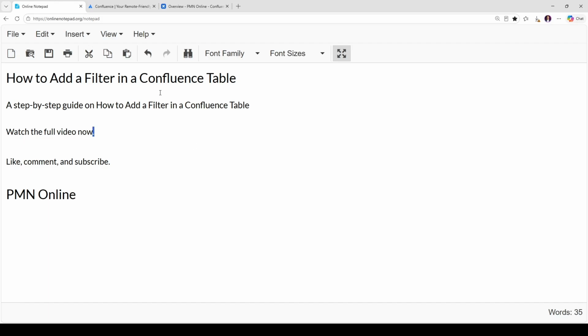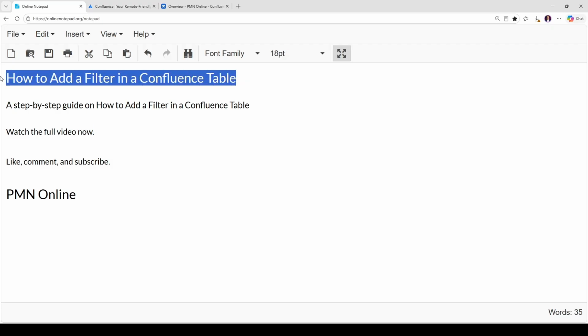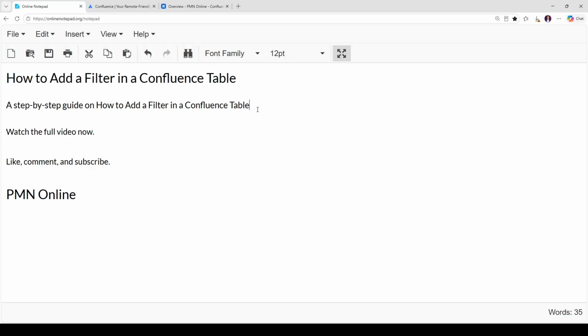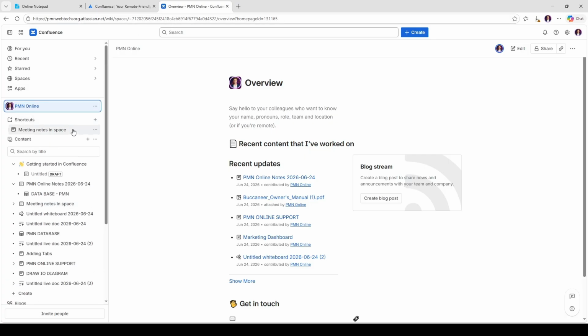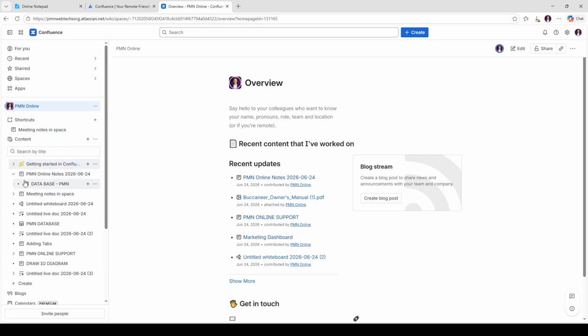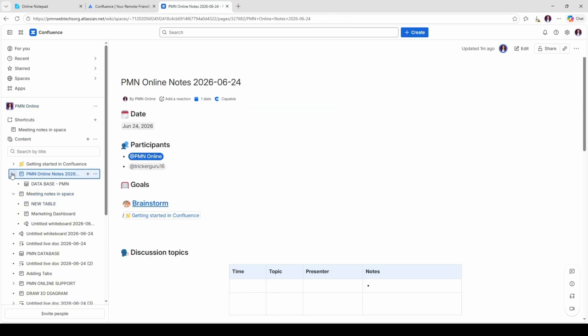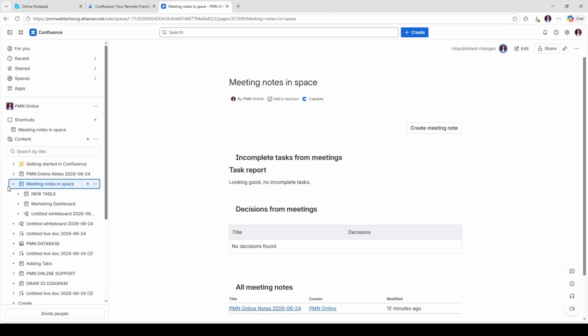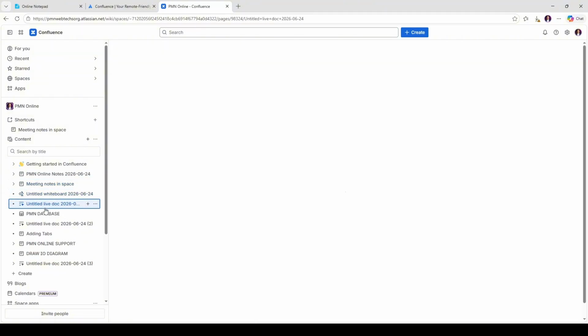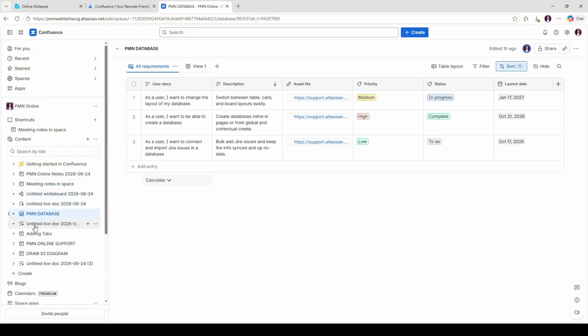In this tutorial, we will learn how to add a filter in a Confluence table. Today, we are diving into a feature that can greatly enhance the way you manage data in Confluence. Understanding how to add a filter in a Confluence table can transform how you organize, view, and analyze your information, making your workflow more efficient and effective.